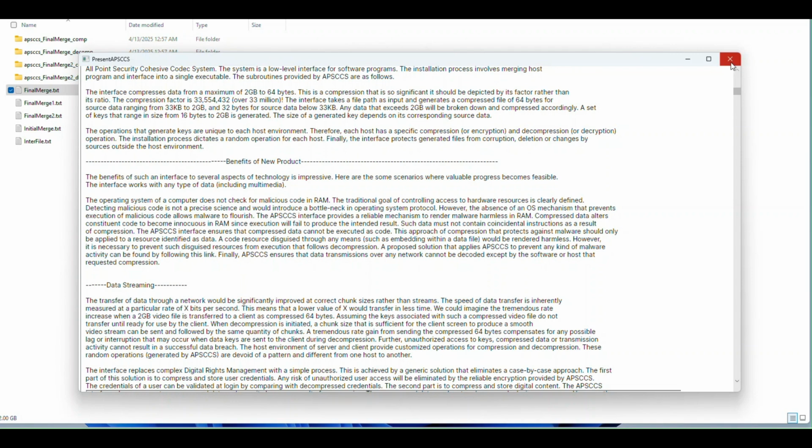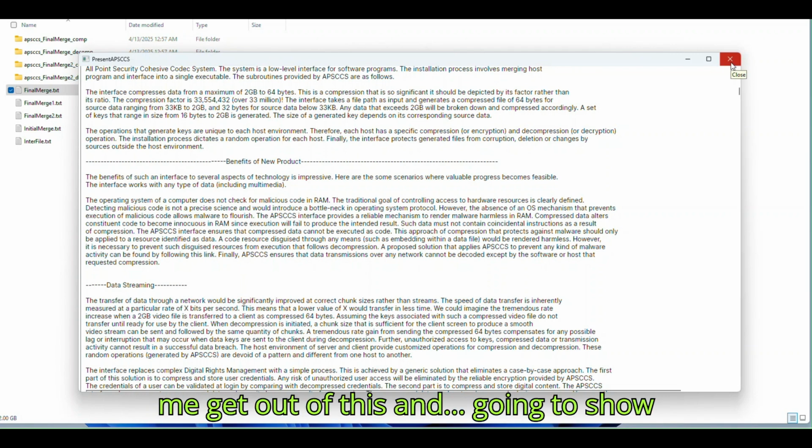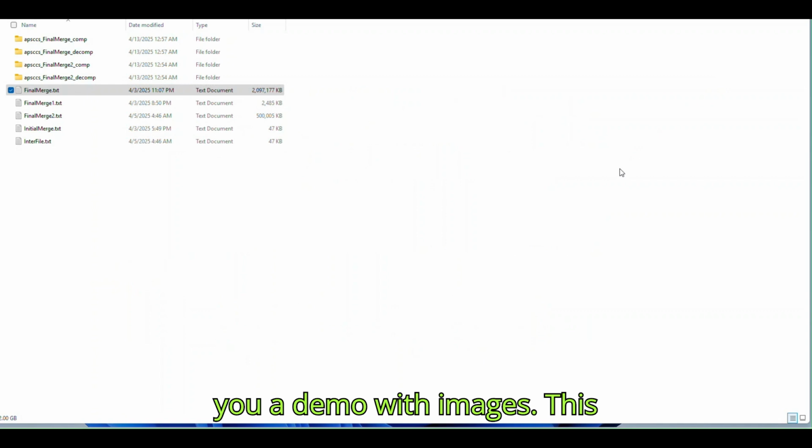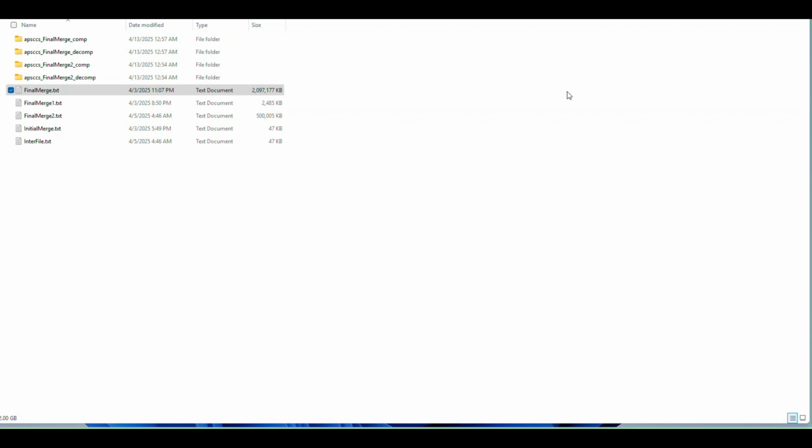Now, let me get out of this and show you a demo with images. This time I'm going to launch images. Let me get to an image file.